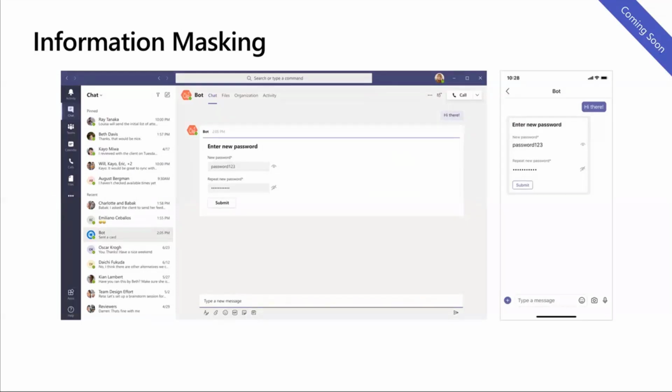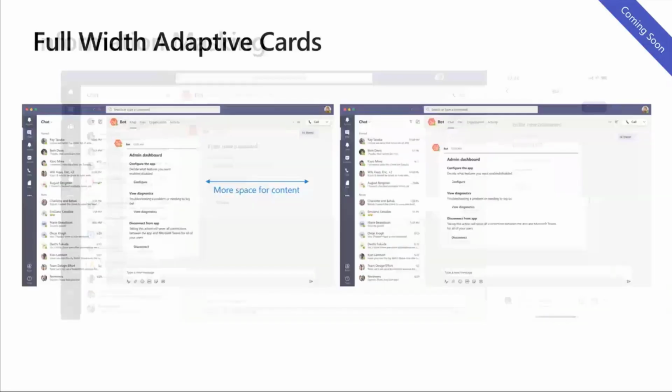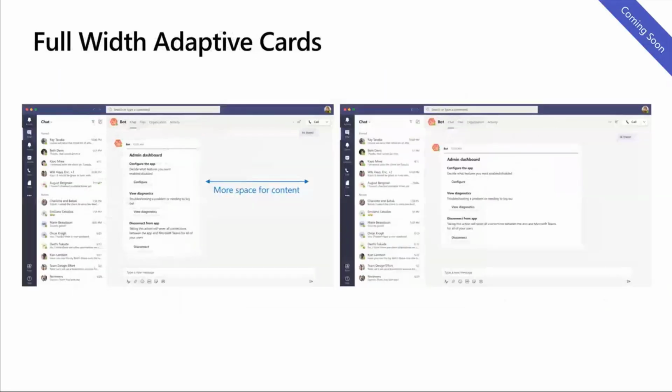Another one we're working on is information masking. It's a straightforward scenario where sometimes you might want to update some sort of a basic password within your conversational bot. So this is going to be available in a one-on-one context, and much like the information masking and password scenarios that you're familiar with today, from a UX perspective, it's largely the same.